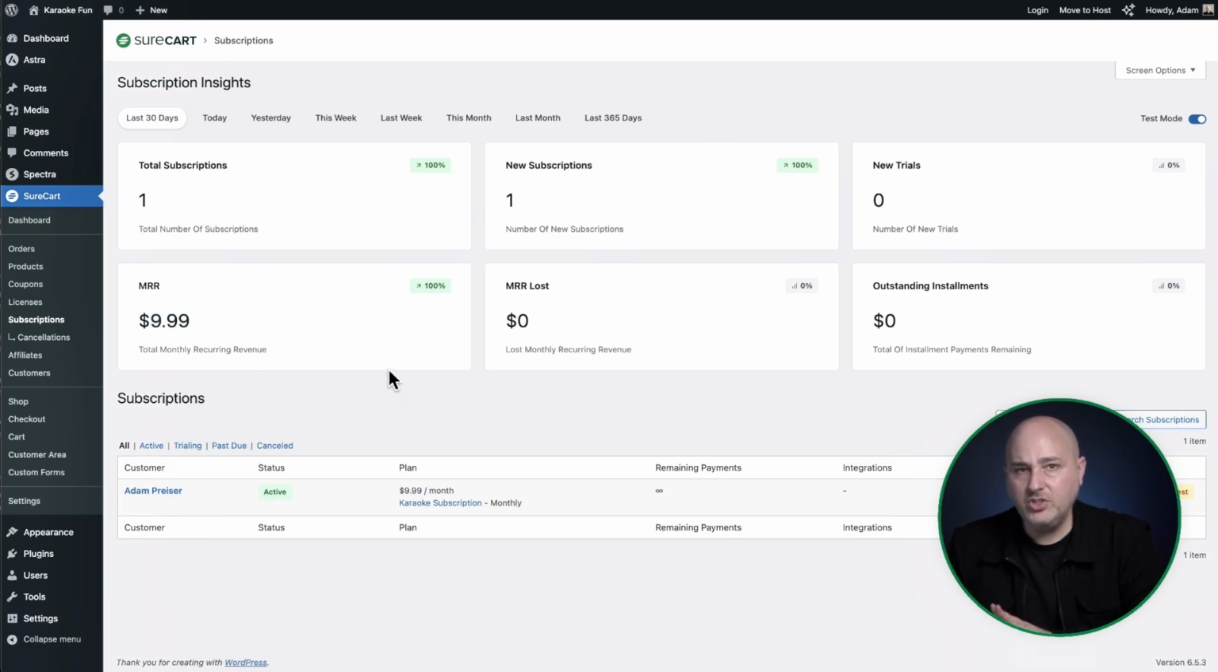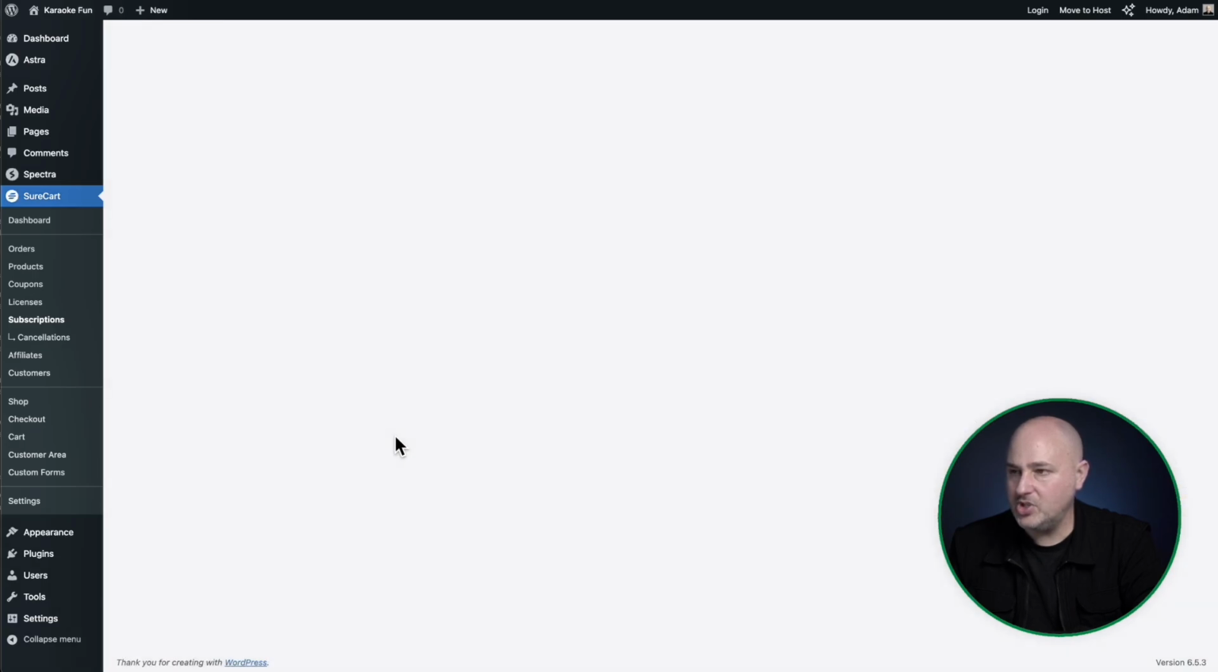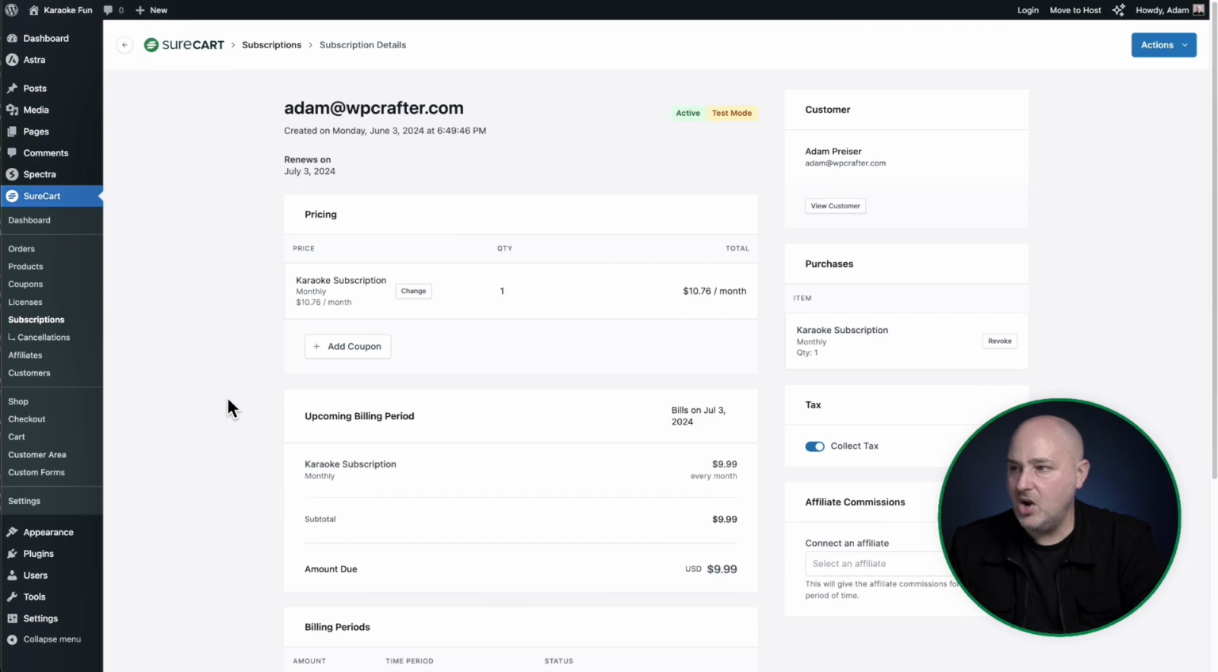Okay, so what I'm going to do is click into the subscription. If I want to manage a subscription, I need to find it and click into it. There's a search here, but I can see this is the subscription. I can click into it and see all of the details. So let's take a look at this screen and the action button on the top right, just to see everything you could do to manage these subscriptions. And it's very, very nice.